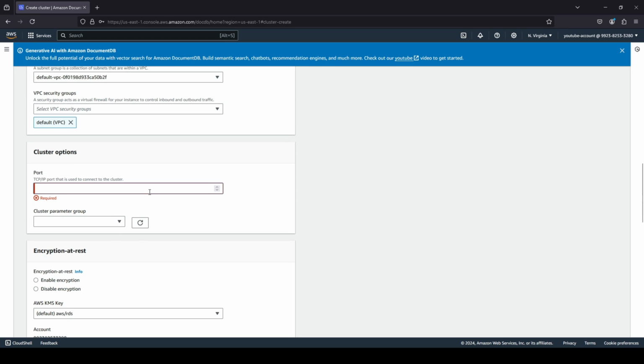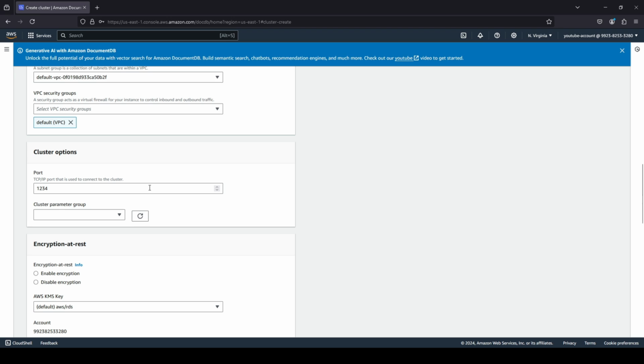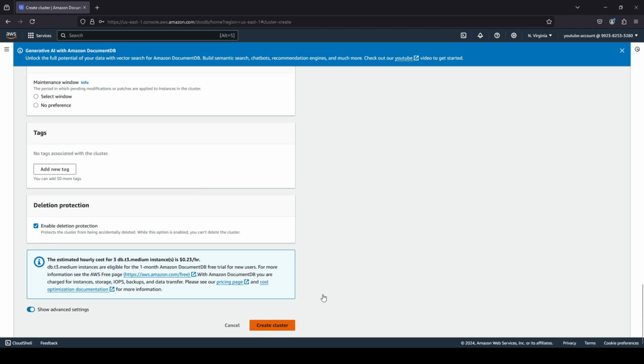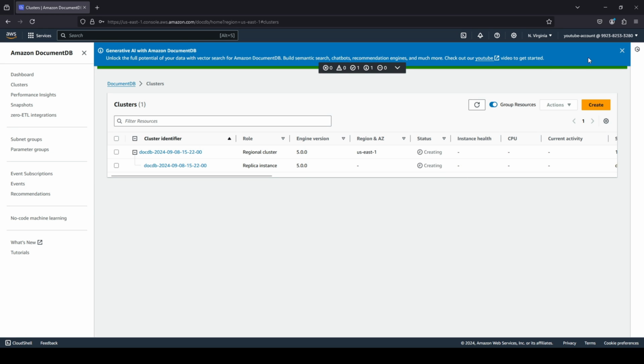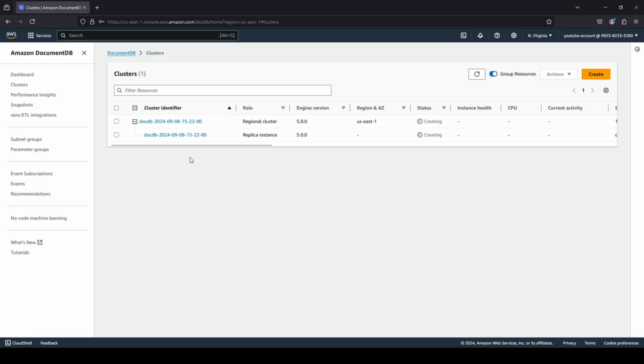Okay, I'm pretty sure. It's asking for port options. I'm just going to give a random port number over here. I'm just creating it to show you guys. There we go. All of the options that we selected were correct. And as you can see, we are creating our DocumentDB cluster. It does take a couple of minutes, so you can let it run and create, and then of course you can go and play with it.